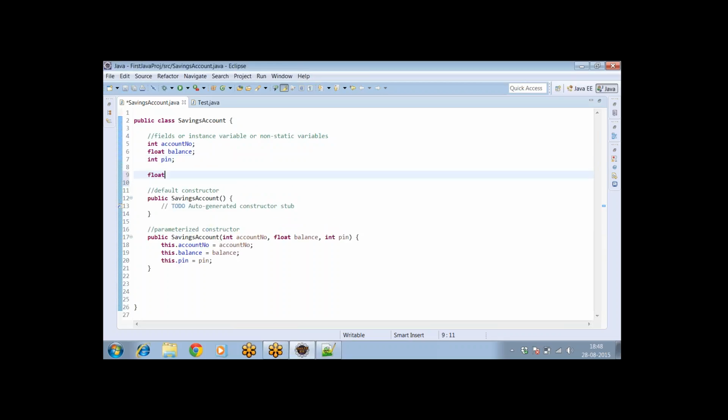Let's say float interest rate. Let's say this is a savings account, right? The bank offers a standard interest rate. Let's say this is the interest rate which the bank offers, 4.25. So this is a property of the savings account object whose value will not change from object to object here.